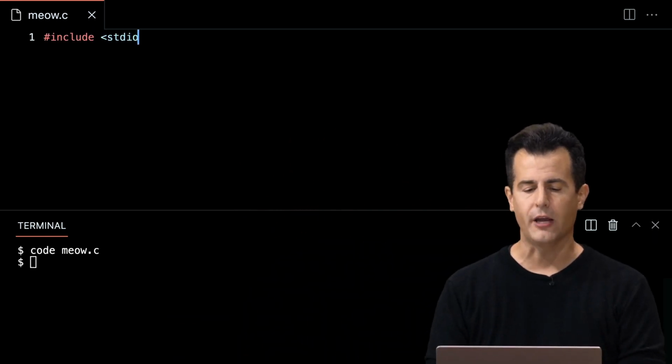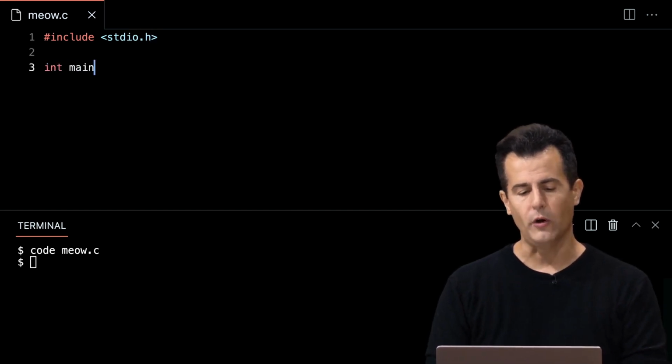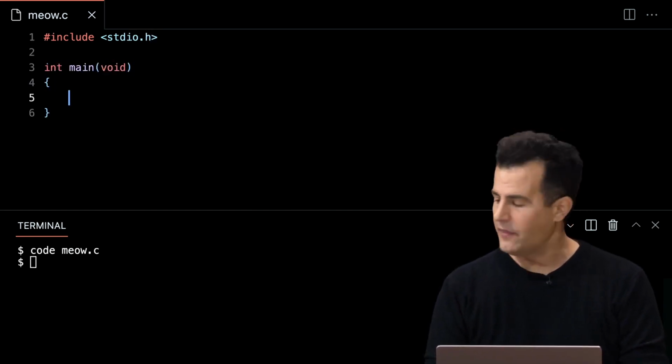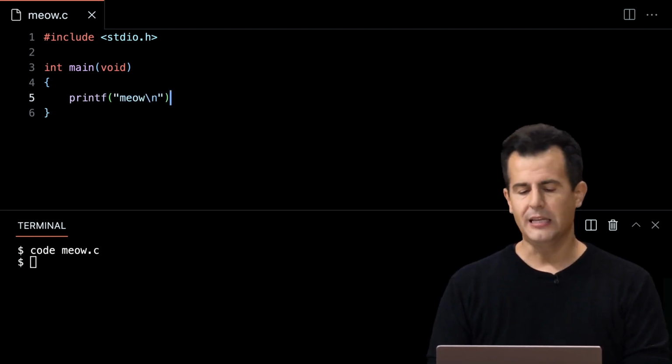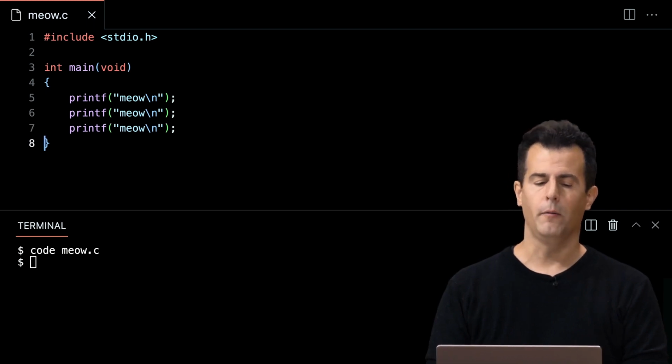So I'm just going to use stdio.h. I'm going to do my usual int main(void) up here. And then I'm just going to go ahead and do printf("meow\n"). And let's have this cat meow 3 times like last week. So I'm going to do meow, meow, meow.